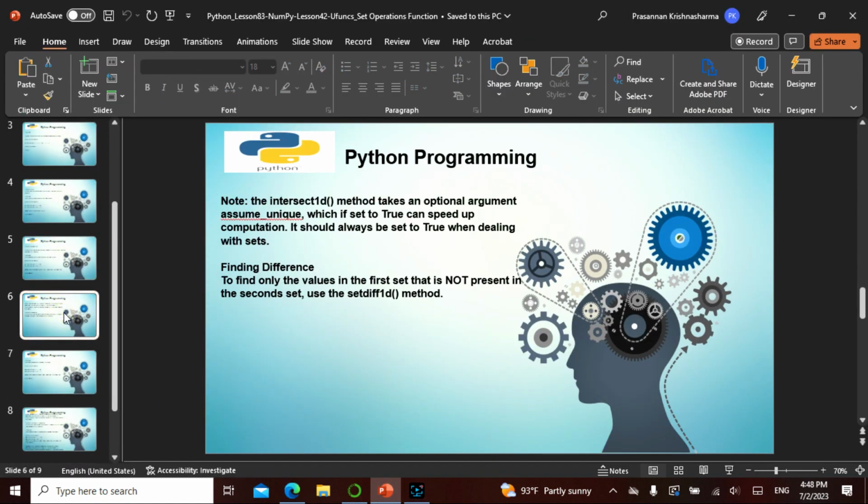Now, if you see, intersect 1D takes an optional argument, assume unique, which, set to true, can speed up the computation. It should always be set to true when dealing with sets.